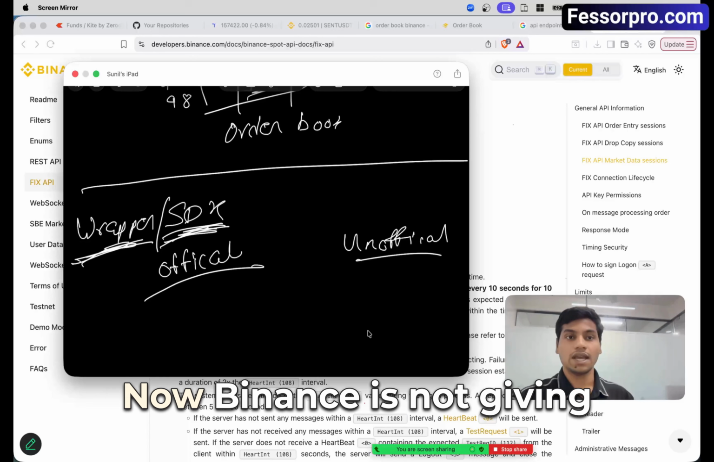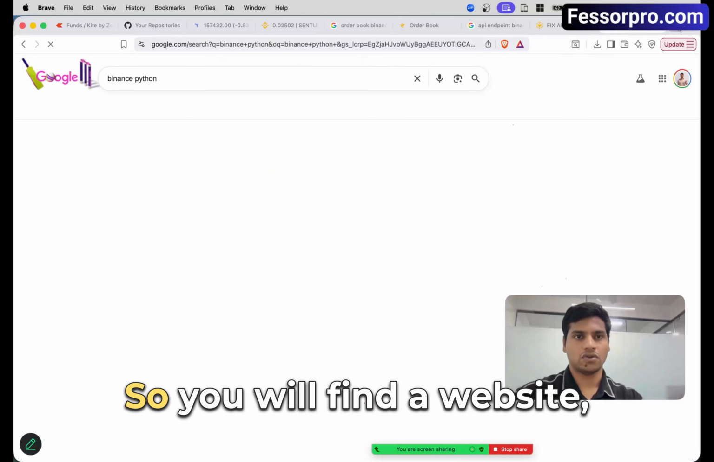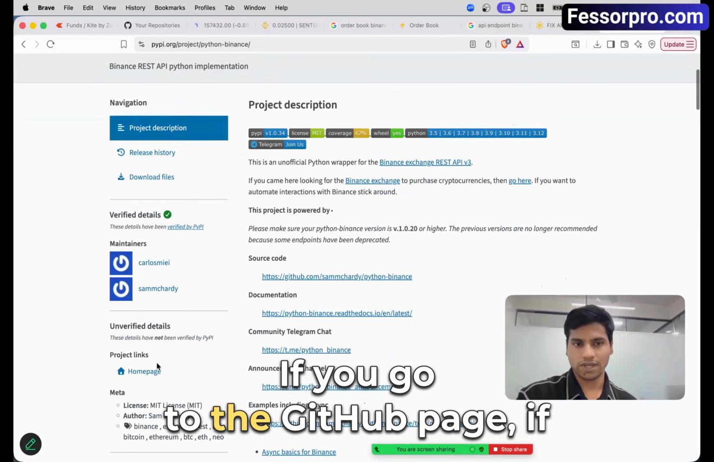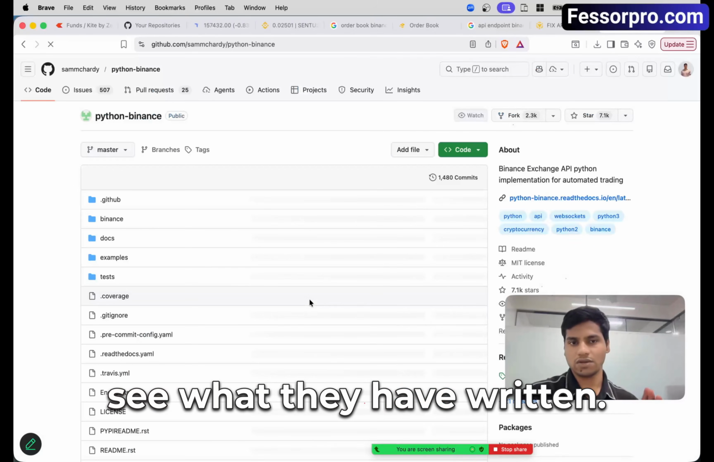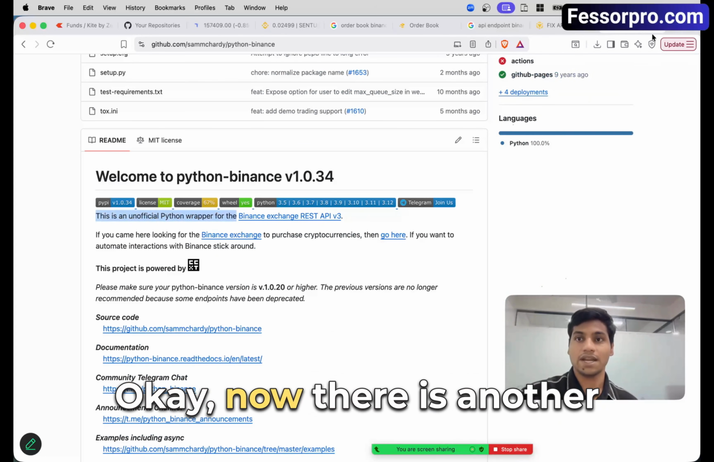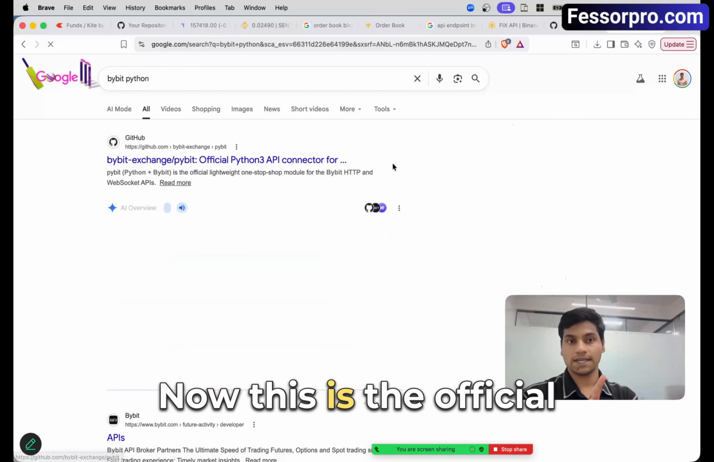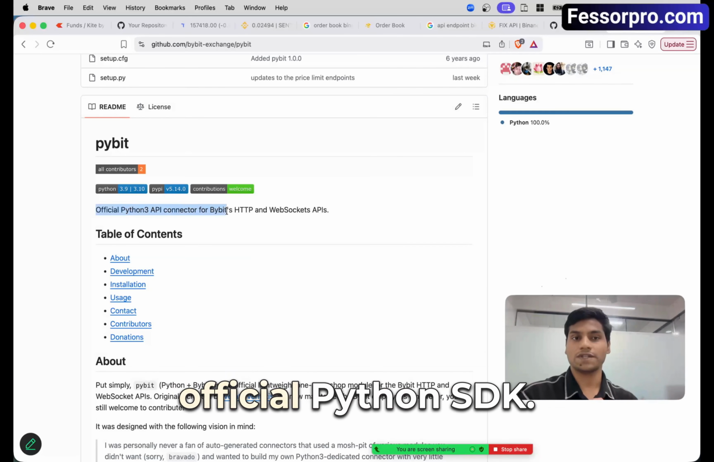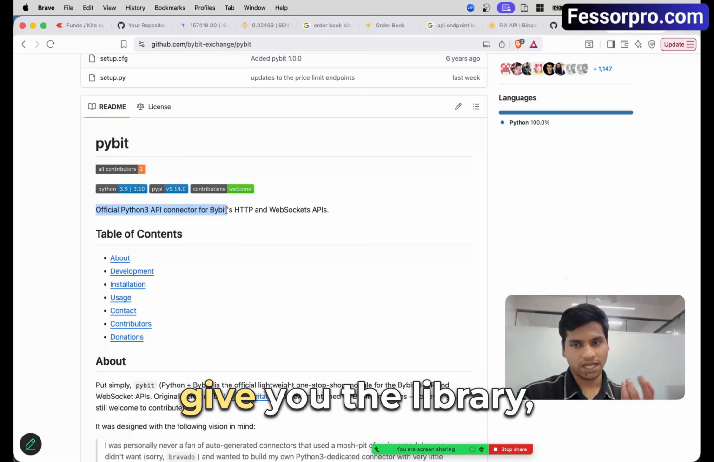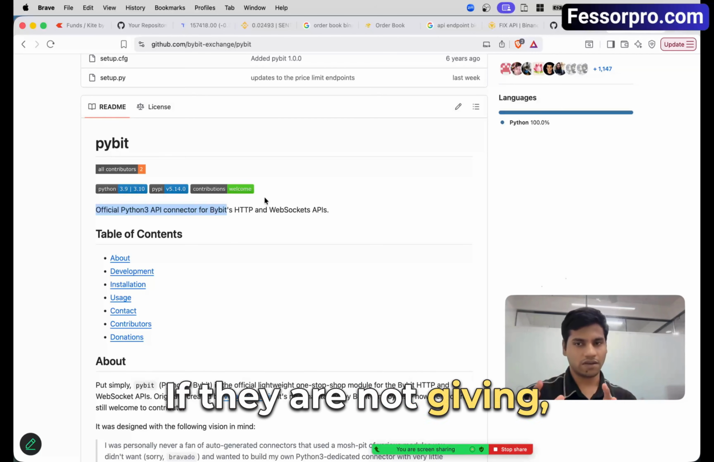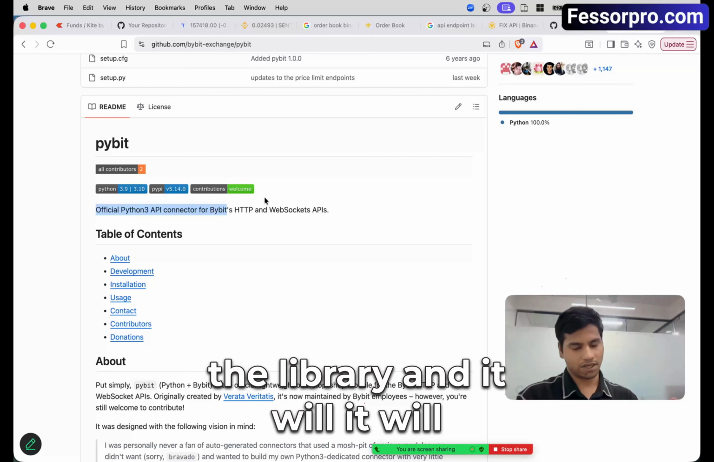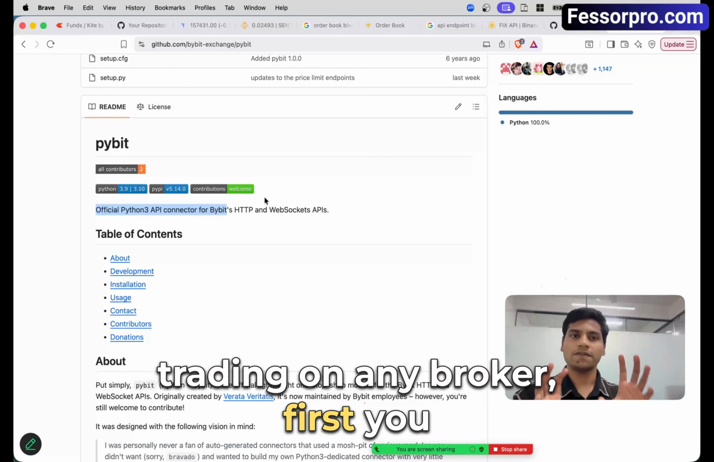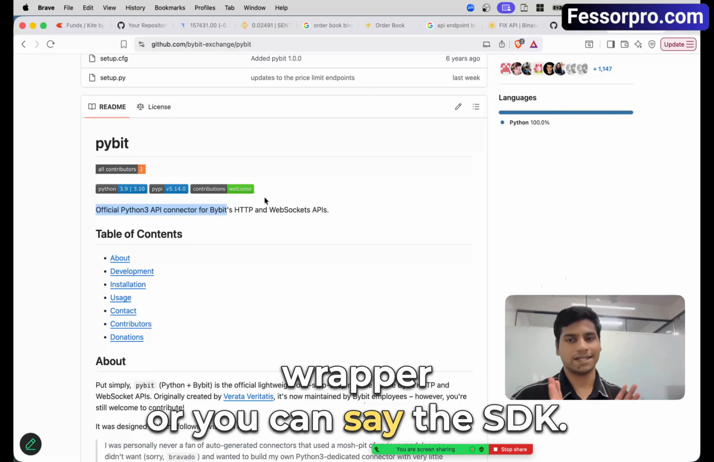They are not different. Now, Binance is not giving any official SDK. So you will find a library called Python Binance. If you go to the GitHub page, you'll see what they have written. It's an unofficial library. Now there is another broker called Bybit. This is the official library given by the Bybit exchange, and you can see it says official Python SDK. Some brokers will give you the library, some will not. If they are not giving it, the community will create the library and it will be available for us to use. So whenever you're doing algo trading on any broker, first you have to look for the Python wrapper, or you can say the SDK.